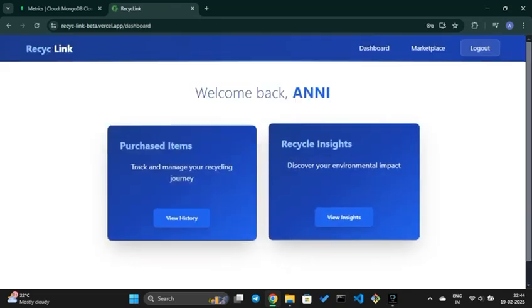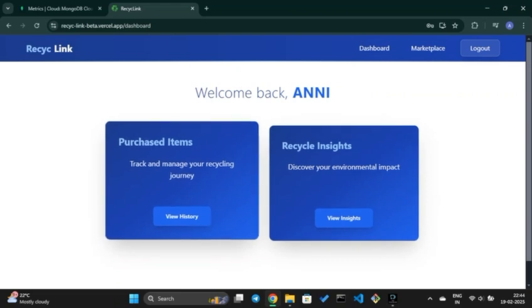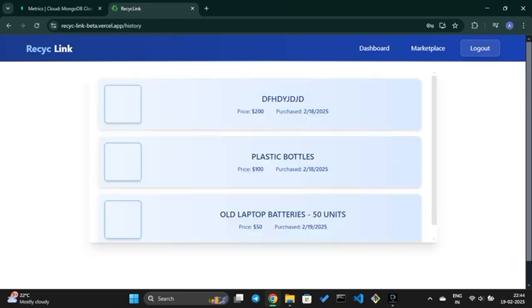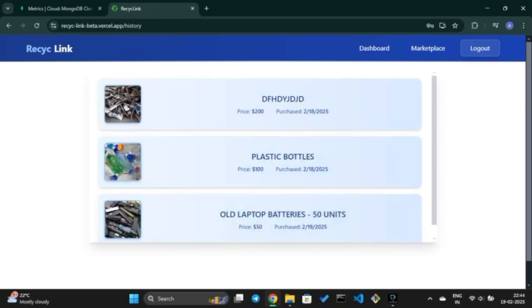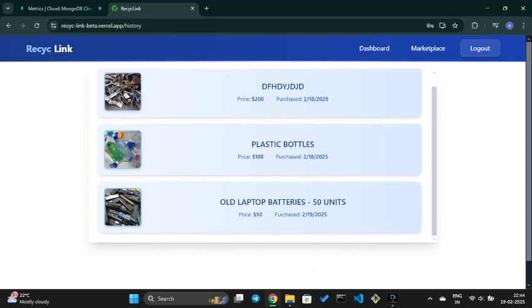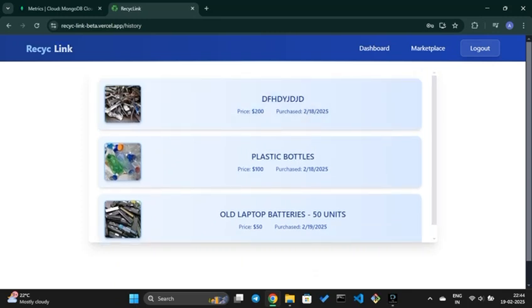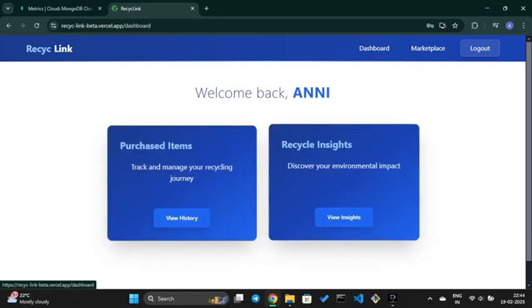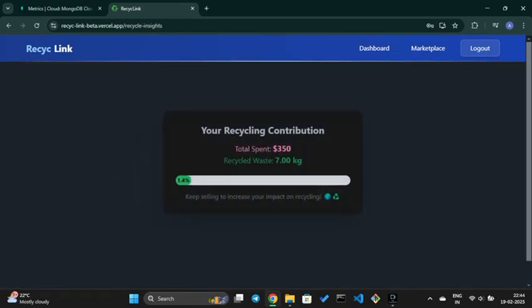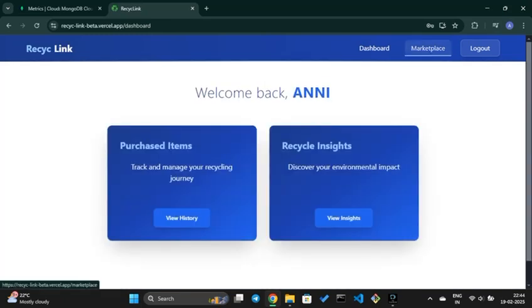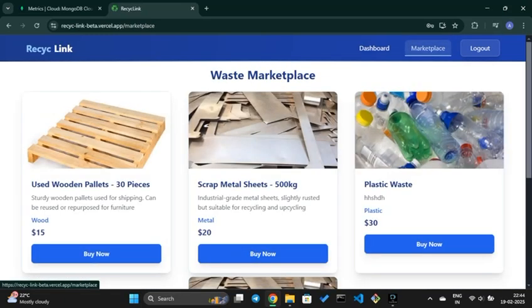After we are logged in as a buyer, we can see the dashboard for purchase items and recycle insights. When we hit purchase items, it shows the history of what we have purchased. And once we have seen that, we can go back to the dashboard and see the recycle insights, which show the total recycling contribution of a buyer: total spent and recycled waste in kgs. And they can go to the marketplace to see the items that are in the list.